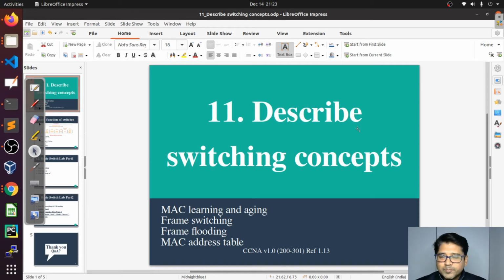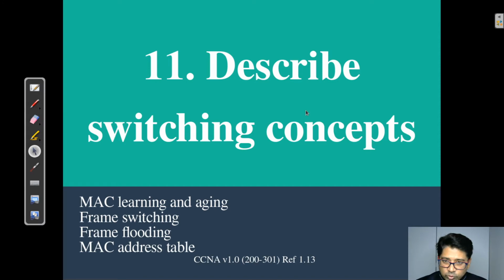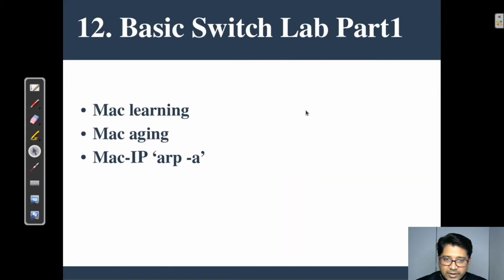Hello everyone and welcome to CCNA switching concepts. So let's discuss frame forwarding and frame filtering.